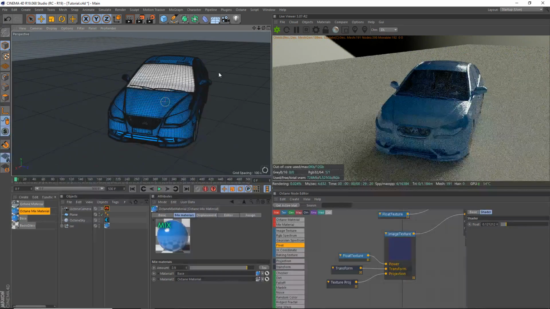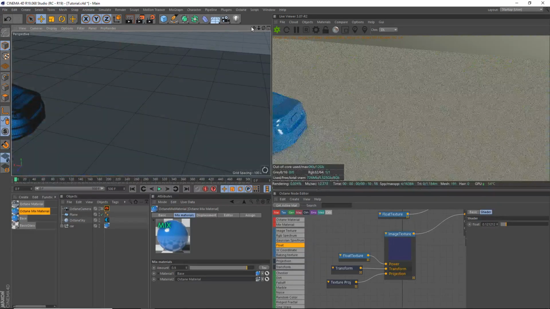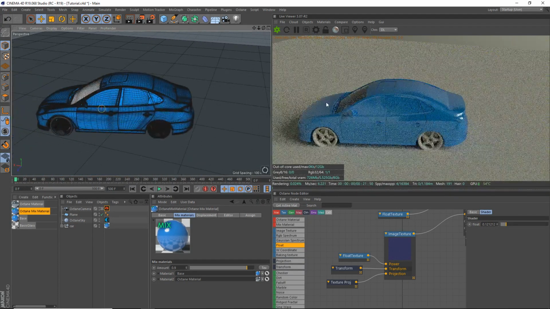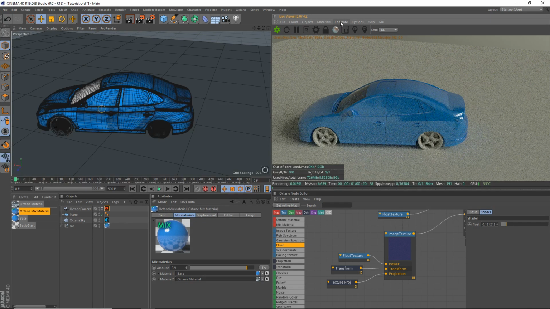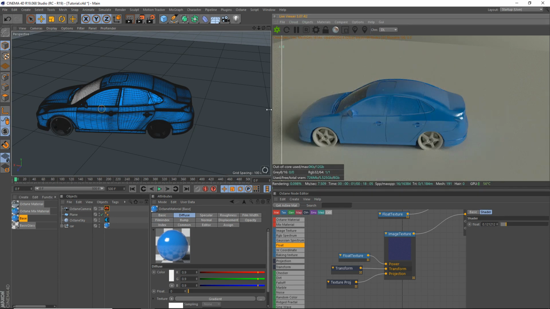Okay, so let me just compare here and show you with and without the coat. With just the base material, I wouldn't say it's bland, but it's not super vibrant. We have that dull reflection, like the base. But then with the addition of a metallic coat, it gives it more reflectivity, more vibrance. That's basically what the coat does.